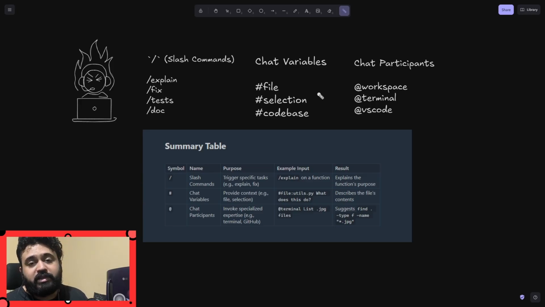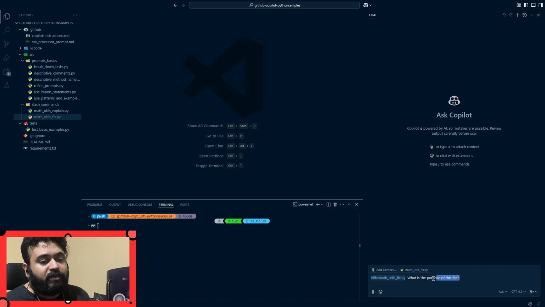Let's move on to chat variables. Chat variables are there to give Copilot the context. There are three main chat variables you will be seeing: #file, #selection, and #codebase. I have written this prompt. As you can see, no file is open in my editor, so Copilot is not getting context from the open files. I have specifically given the file name here to Copilot, and I have asked what is the purpose of the file.